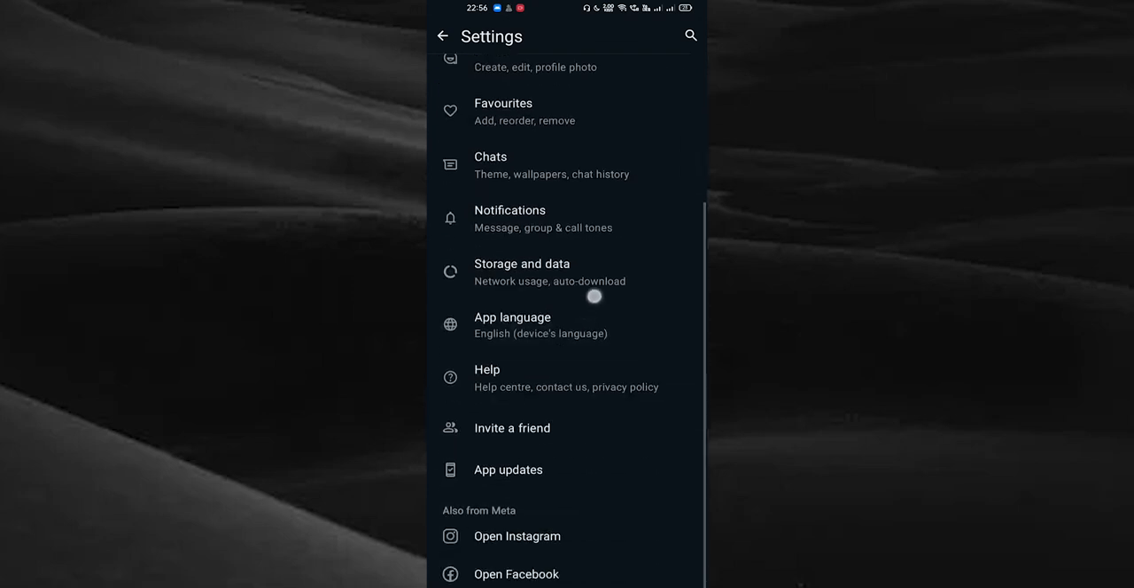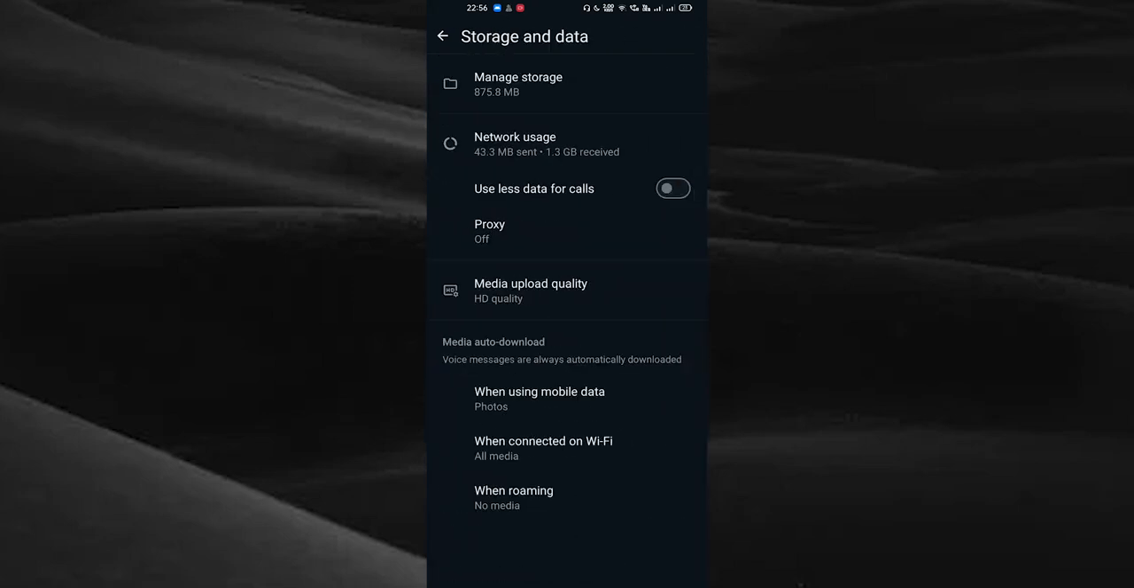Scroll down. Choose the storage and data option. Here you can see the network usage. Tap on the network usage.